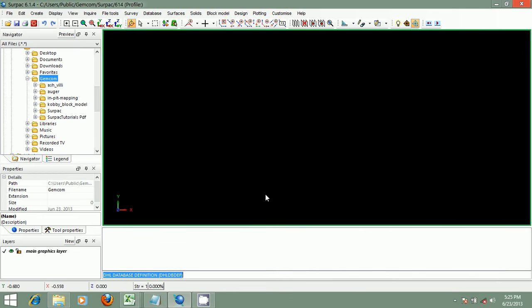Now, there are two ways of creating a database in Surpac. One is creating it from raw drill hole data using Surpac, and the other is connecting to an already existing database, maybe a Microsoft Access database, and it is also known as mapping the database. In this tutorial, we are going to create the database from raw drill hole data.